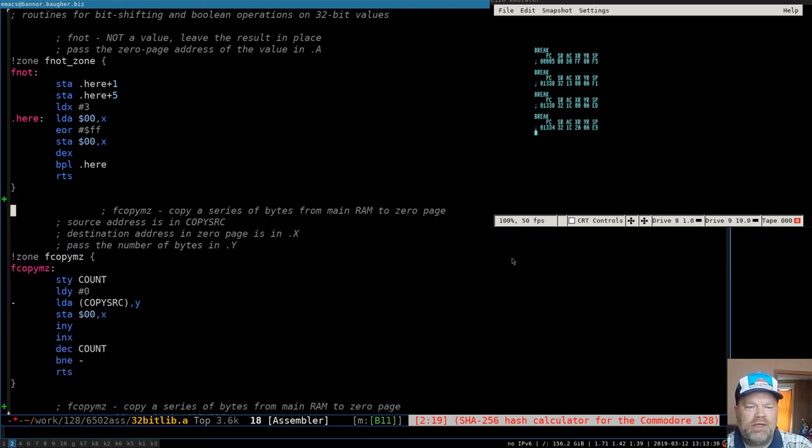I'm not even certain we need this, but I'm gonna include it for completeness' sake. I don't know if this particular program will need it, but from zero-page to main RAM. Once again, source address and copy source. Source address in zero page is in X, because we're swapping things around. Destination address in copy dest. Okay, probably can keep everything else the same here.